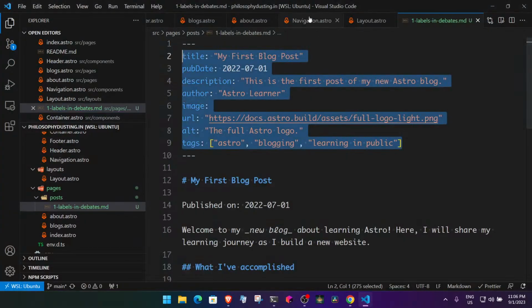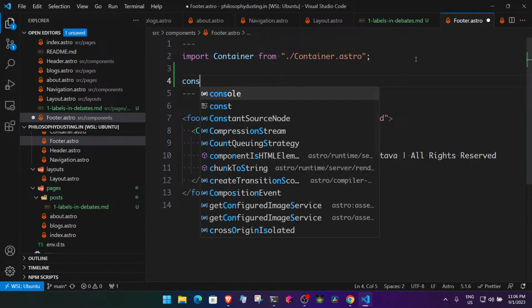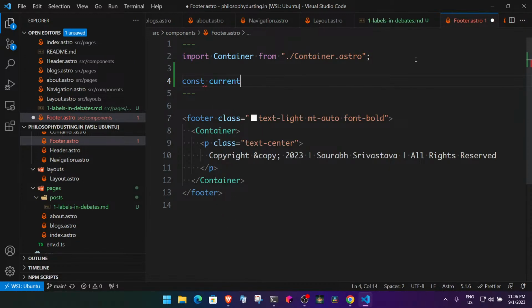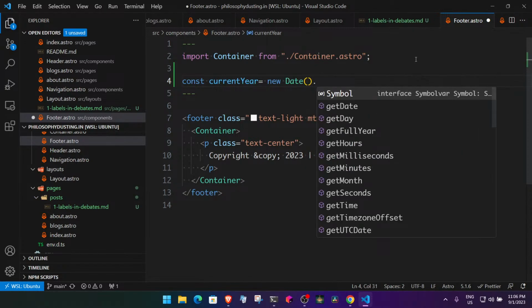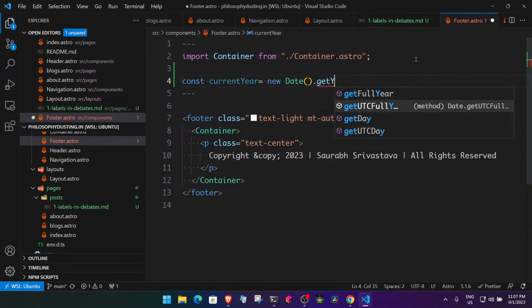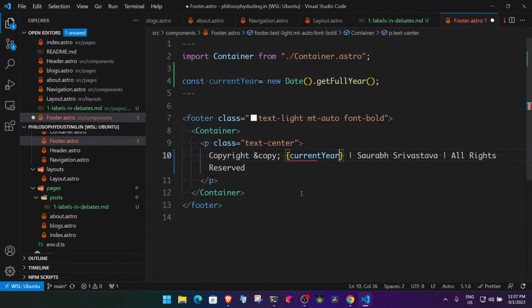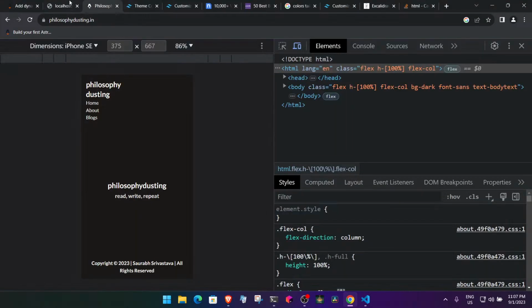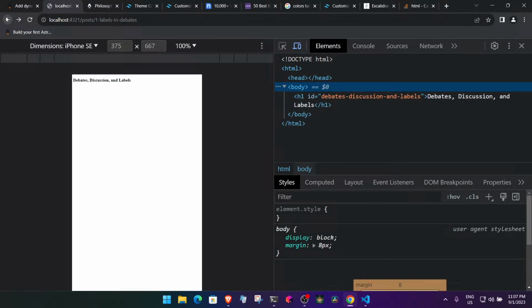And this. So in this footer thing that we had right here, I mean, after export, I can have current year, and this should be new Date dot getUTCFullYear. Now getFullYear. And this I can just say current year. Go back. Yeah, it is working. Come on.